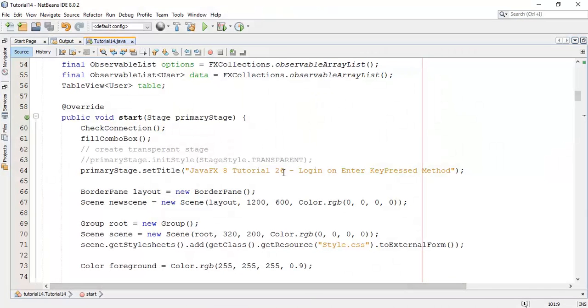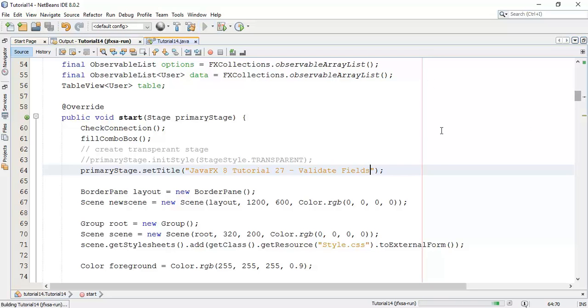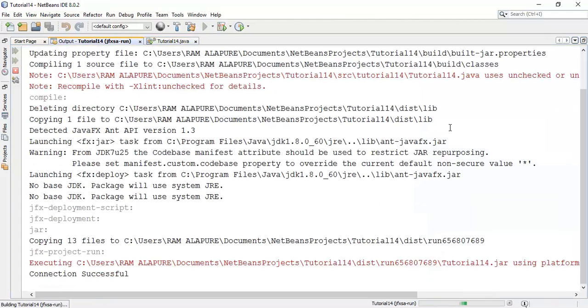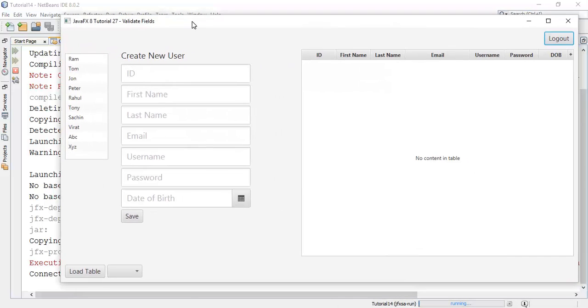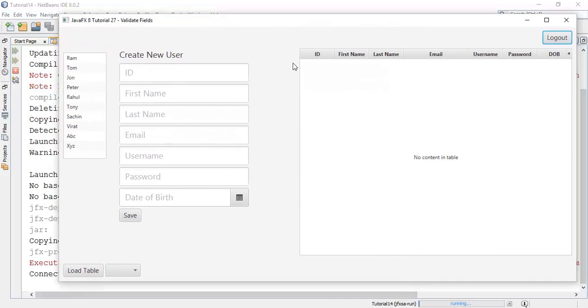So this is the 27, I will rename this first to validate fields. Save this. I will run it and I will show you now what is the need of validation of fields.